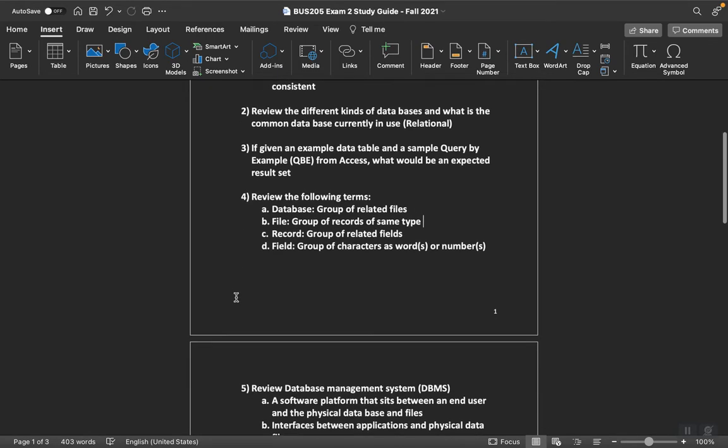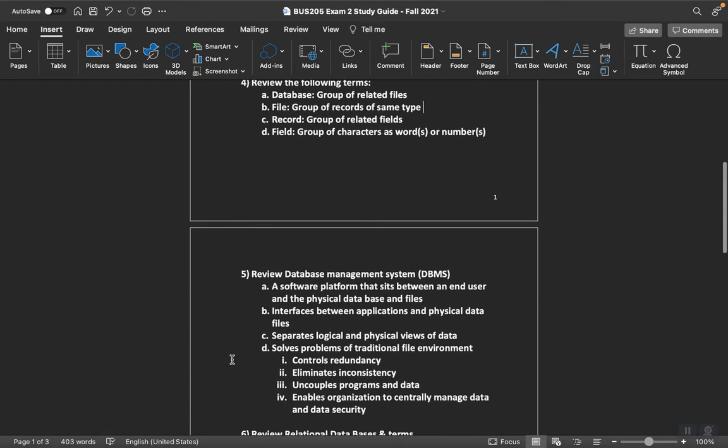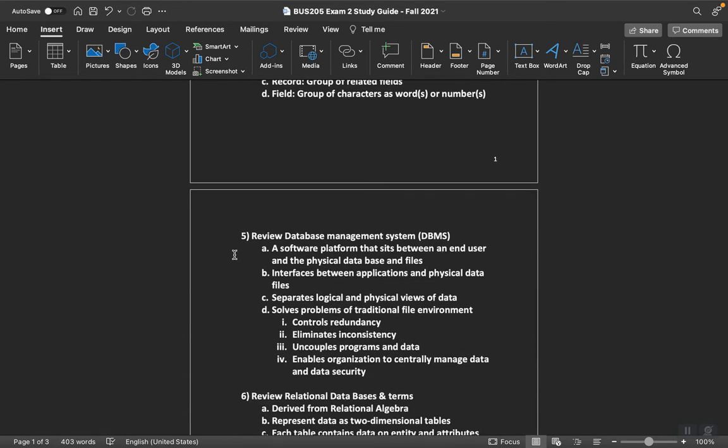All right. Database management systems. We talked a little bit. Some of the key facts that you want to keep in mind is, it's a piece of software that sits between the end user and the physical databases in the files, and really serves as the communication between person and machine. It interfaces between applications and the physical data files. It separates and can understand both the logical structure of the data and the physical views of the data, and handles that for us.